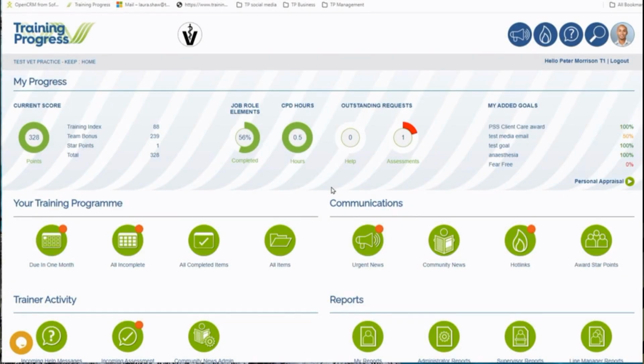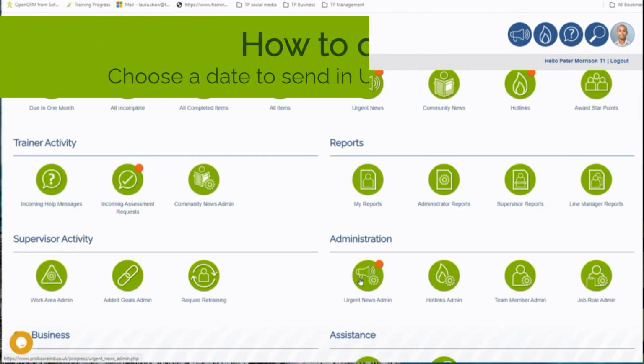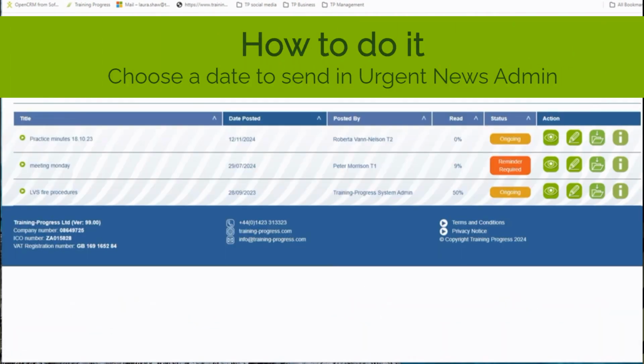Our next update is that you can now send auto reminders for urgent news items. These can also be used to send a message immediately to let team know that there's an urgent news item awaiting them on Training Progress. So to do this, we'll go down to Urgent News Admin. We'll create a new urgent news item.